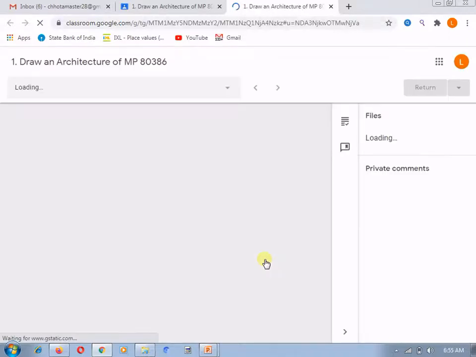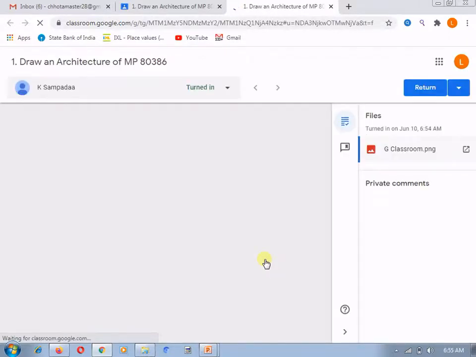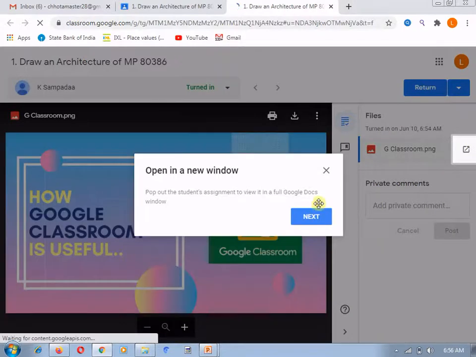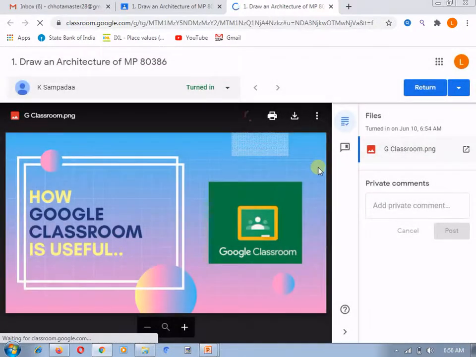After seeing this, you can check whether the architecture submitted by the student is correct or not. So in this way you can open this particular answer given by the student.